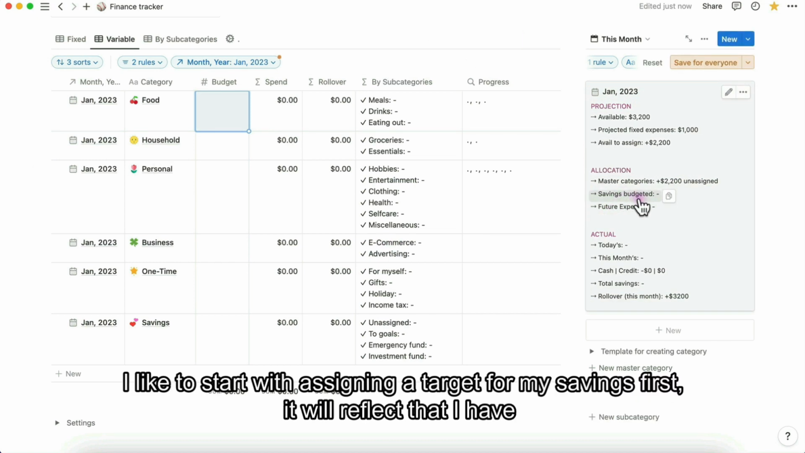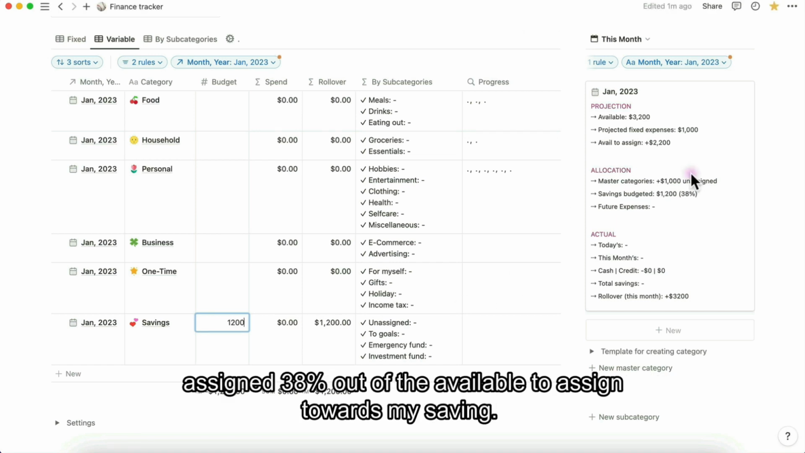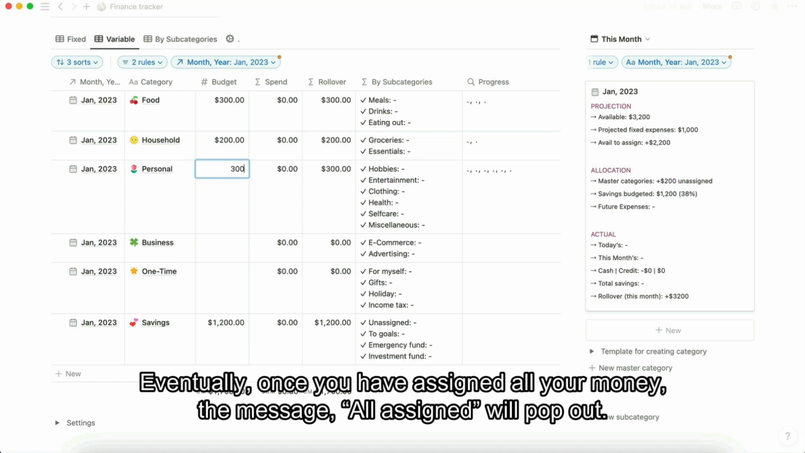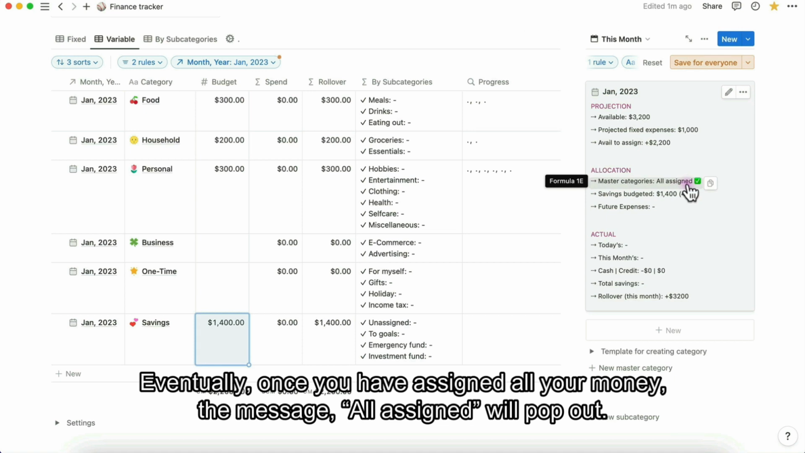I like to start with assigning a target for my savings first. It will reflect that I have assigned 38% out of the available to assign towards my savings. The amount of money left in your master categories will decrease as you start to assign more. Eventually, once you have assigned all your money, the message "All assigned" will pop out.